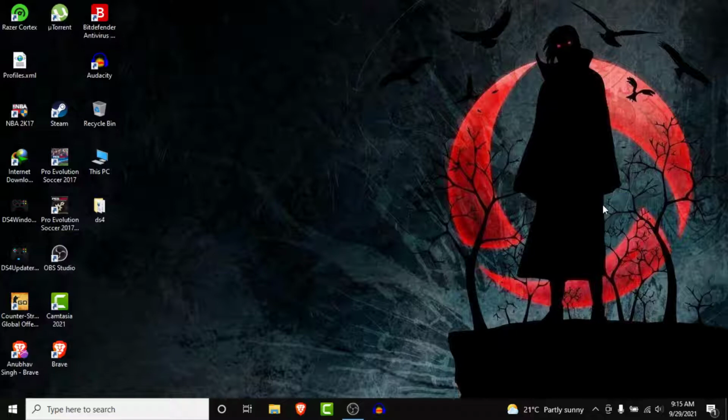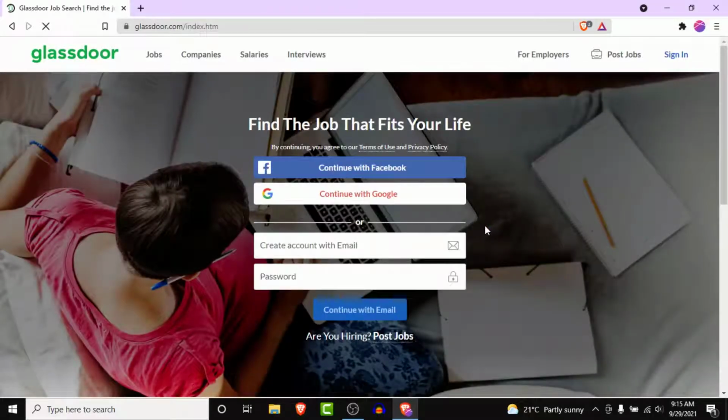So the first thing you want to do in order to log into a Glassdoor account is open a browser and go to glassdoor.com. Once you go to glassdoor.com, you'll land in an interface like this. Here on the top right corner, you'll see an option labeled as sign in. To sign into a Glassdoor account, click on that option.